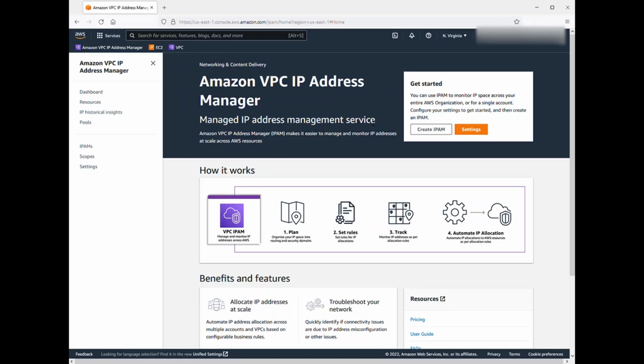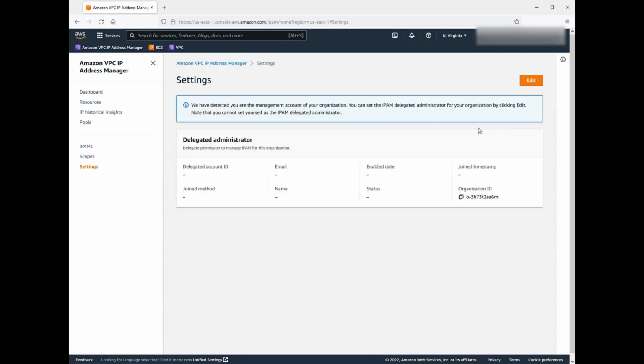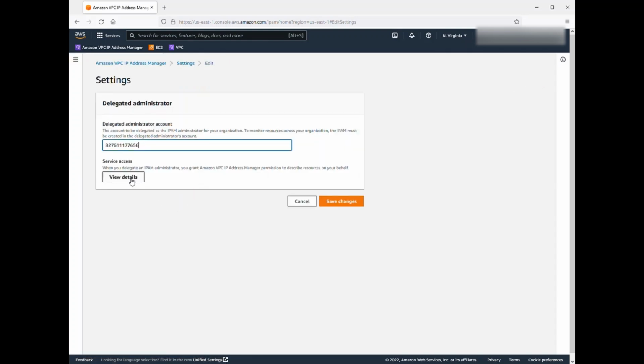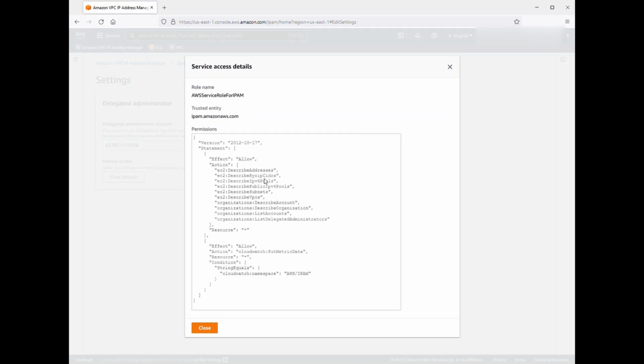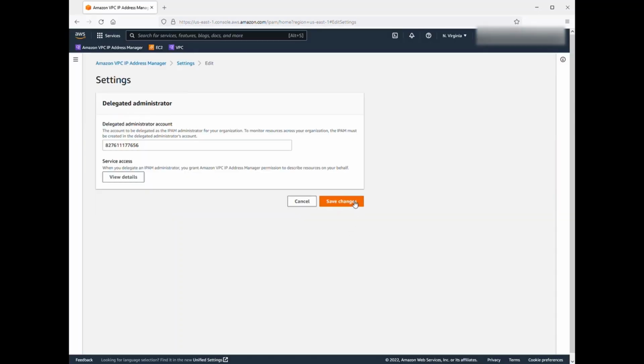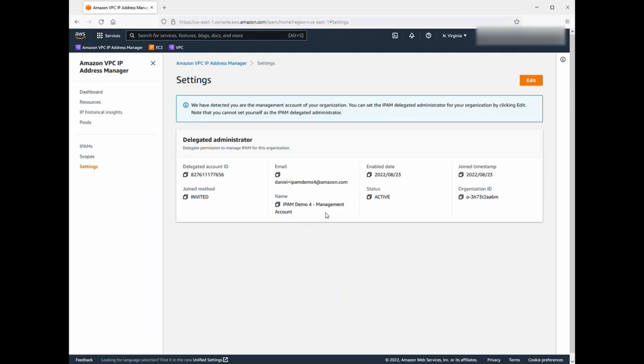Okay, once I've created that new network management account, the next step is to go into my organization management account, go into the Amazon VPC IP Address Manager console, as you can see here, and then we're going to go ahead and delegate control to that network admin account. To do that, we're going to go to settings. We're going to go ahead and edit the settings here and paste in the network admin account. View the details. You can see what kind of permissions are being granted. And then go ahead and save that. After that, we're ready to go ahead and create the IPAM.